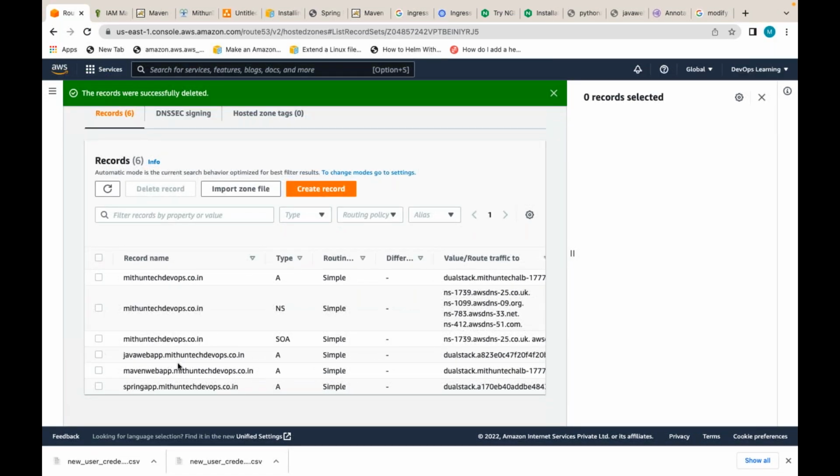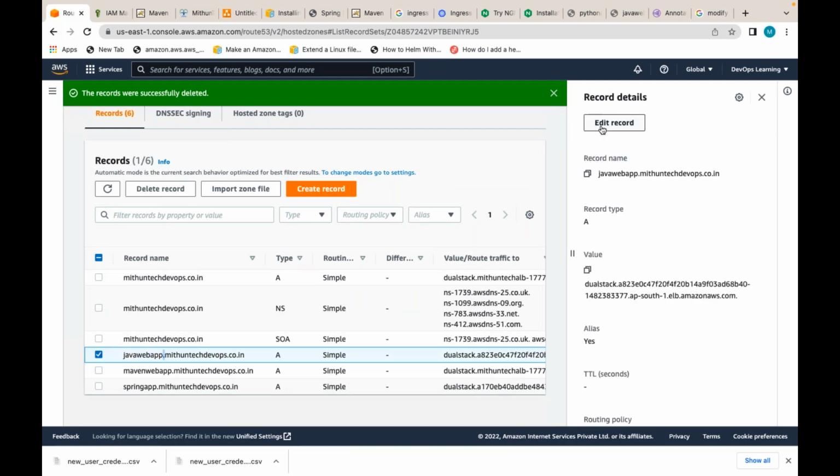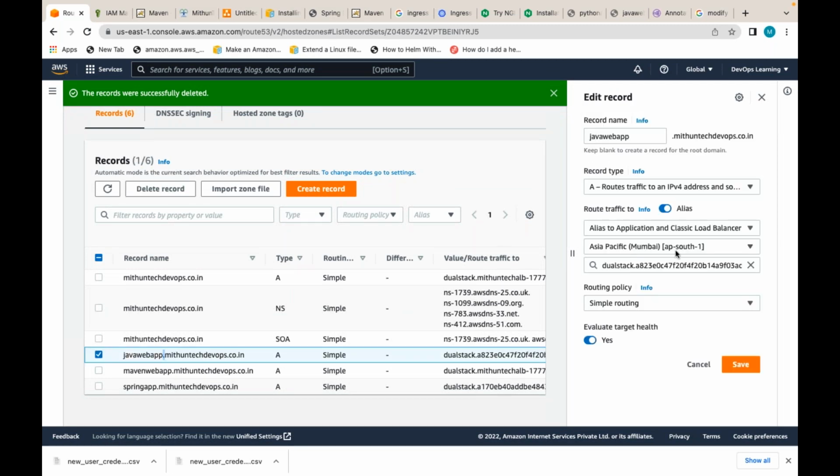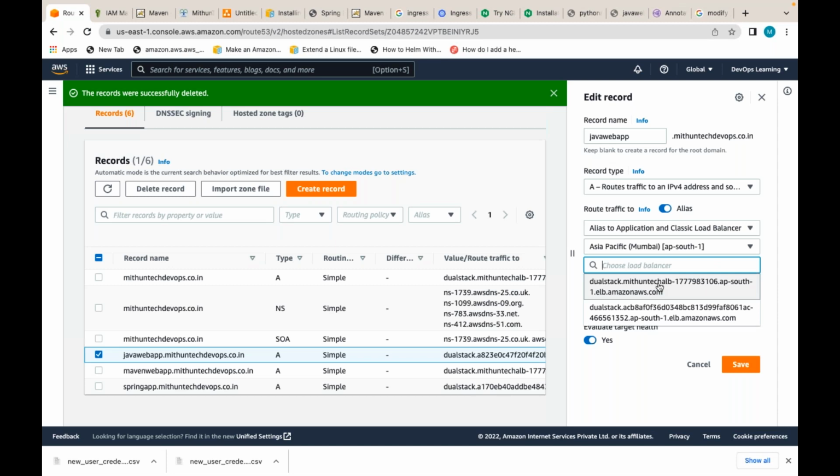Now any application like this, Java webapp.mithuntech.devops.co.in, this domain, if a request comes to this domain, I want this to resolve to this load balancer. Basically, the second one is created for a different purpose. The second one is pointing to your Nginx ingress load balancer. Right? Let me select this one.